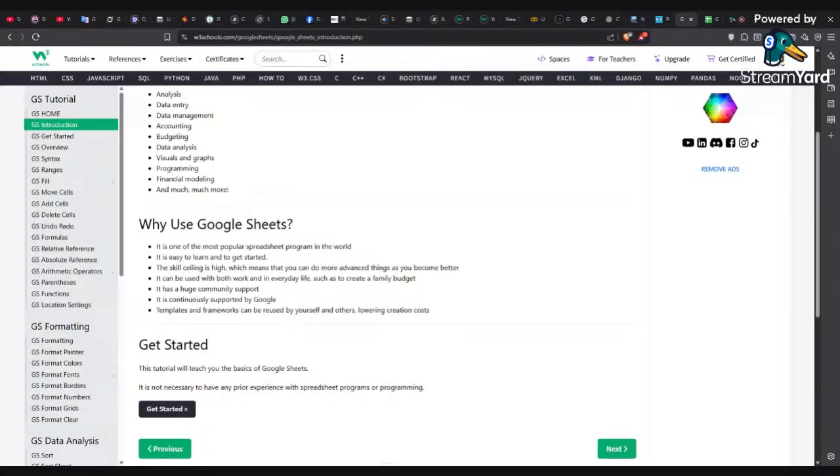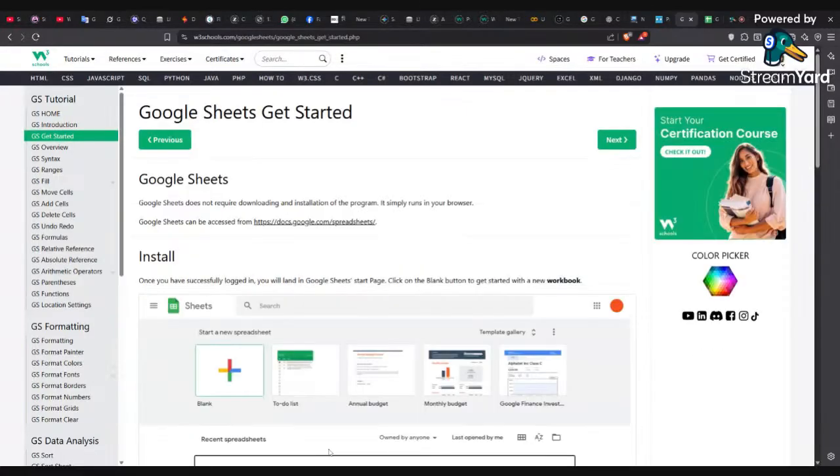This tutorial will teach you the basics of Google Sheets. It is not necessary to have any prior experience with spreadsheet programs or programming. Get started.